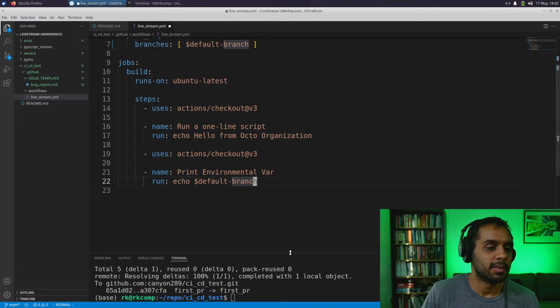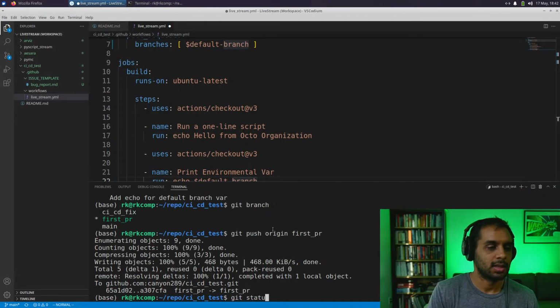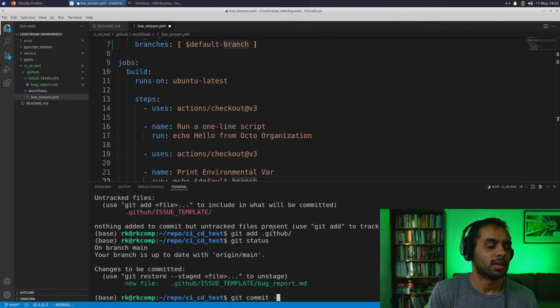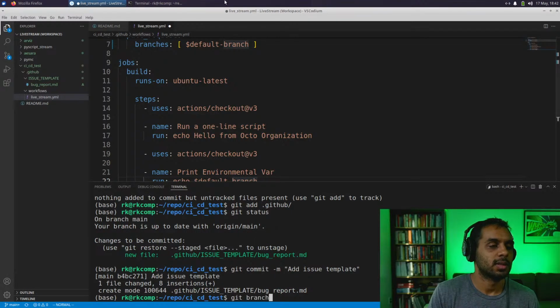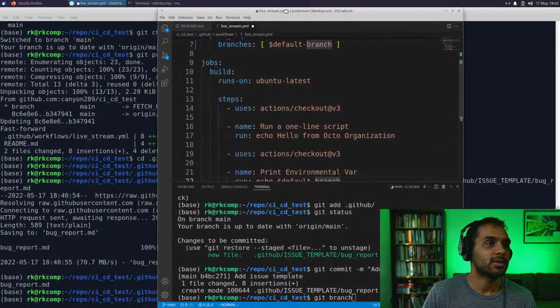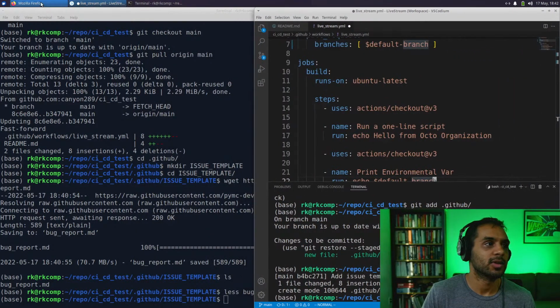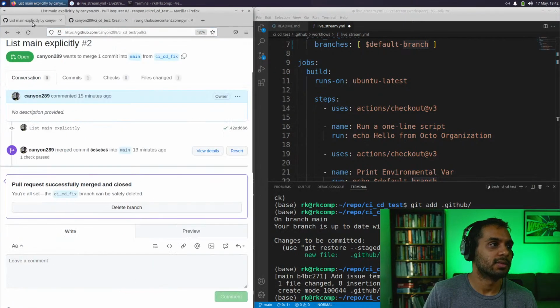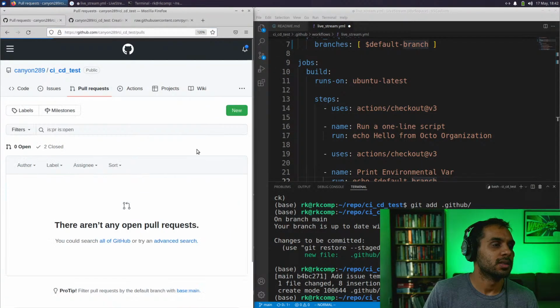Same deal as before. We're gonna push this. Git commit, add issue template, git push. And I want to show you this again live because GitHub has some really cool features and it's really neat to see them work live. So let me show this to you.